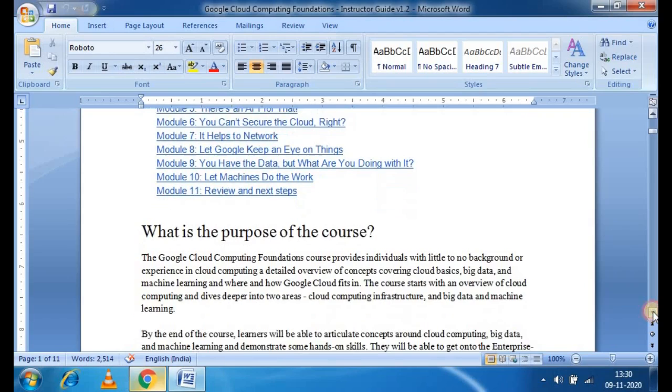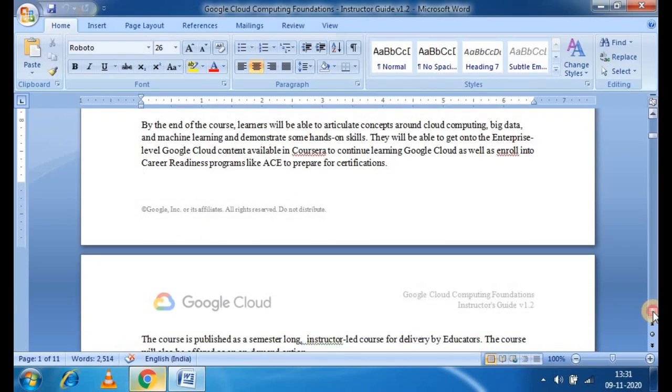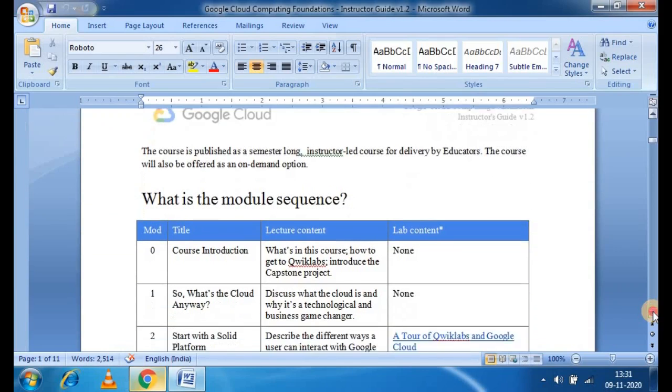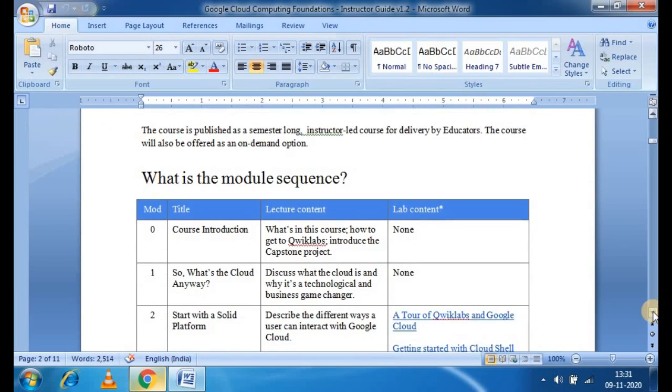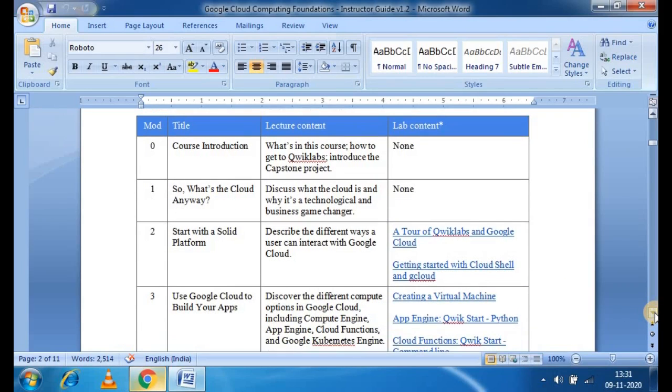But what will be the exact sequence if I'm talking about the practical approach? So we will perform all labs according to the sequence. So this is the actual sequence of all modules. This is the title, lecture content, and the lab content. So we will perform all labs according to our modules in this sequence. There are 32 labs in this section, and the total number of modules is 10.